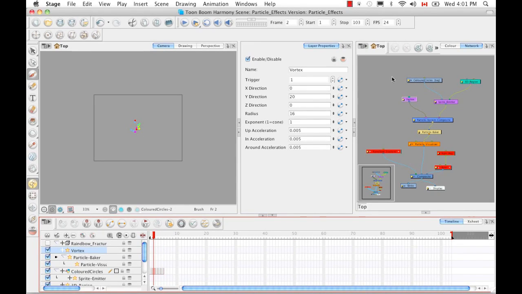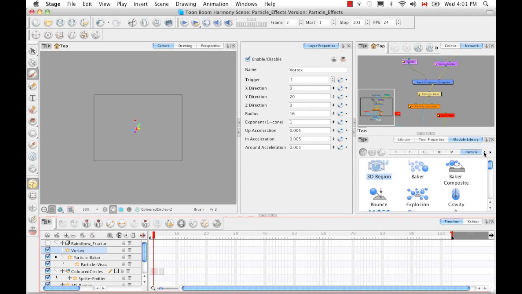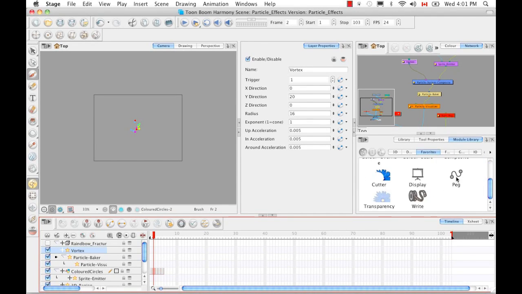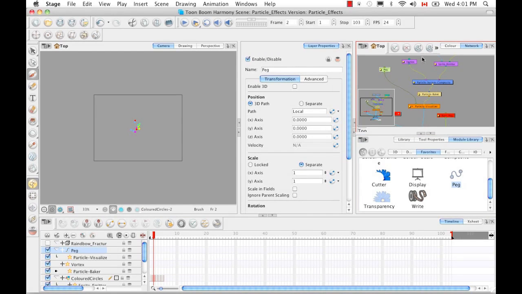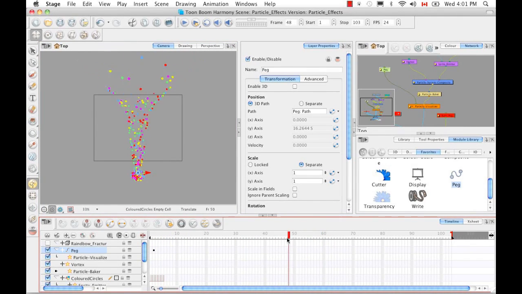So just so we can see things a little bit better, I'm going to add a peg to the particle visualizer and move the whole thing down. So let's go back to our module library. Let's go to the favorites tab, find a peg, attach it to the particle visualizer, and then let's show the translate tools controls in the camera view, and then move the whole thing down. And now we can see it spiral upwards. And of course now there's the issue of it creating particles forever. So maybe what we'd like to add next is a sink.